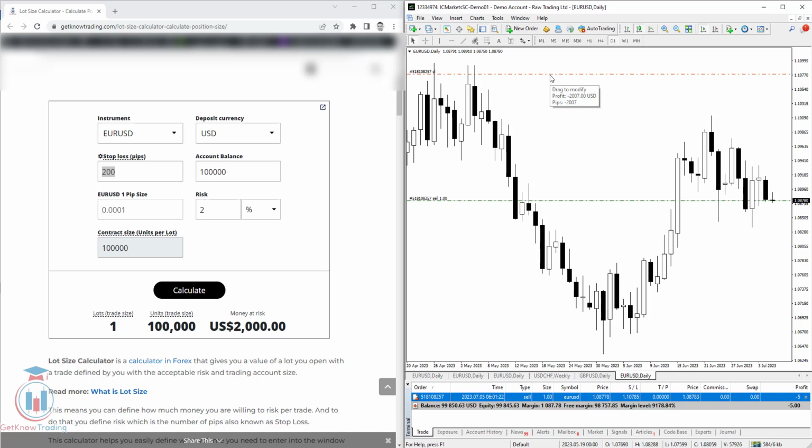But the pips also include the fifth decimal point, so you can leave that fifth decimal point out. So it is minus 200 pips. You can see that the lot size calculator has given me the stop loss and also the lot size I should use for 200 pips as a loss.